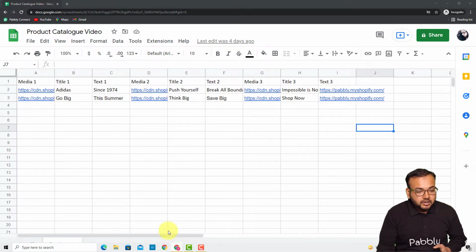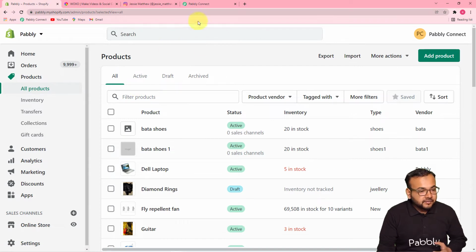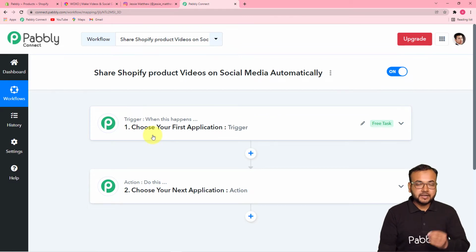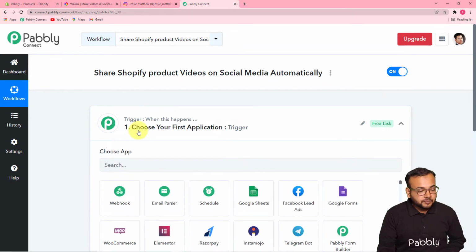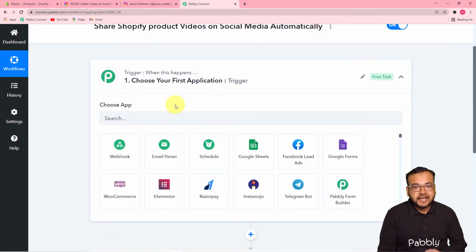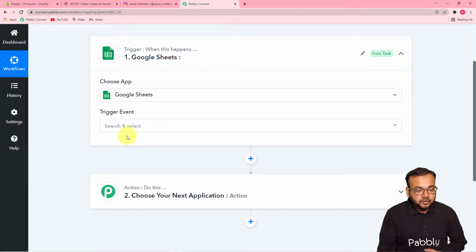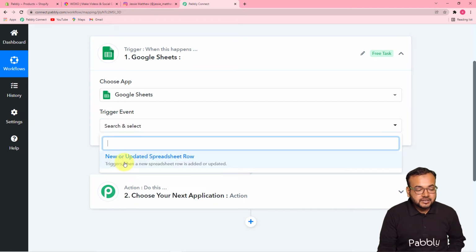Okay, so this is the dashboard of Shopify. Let me switch back to Pabbly Connect and set up our trigger. So our trigger would be adding the details of any product in the spreadsheet program or Google Sheet. Okay, so click here on this trigger window and set Google Sheets as the trigger application. So select Google Sheets from here, and Pabbly Connect will provide you a trigger event, which is this new or updated spreadsheet row.